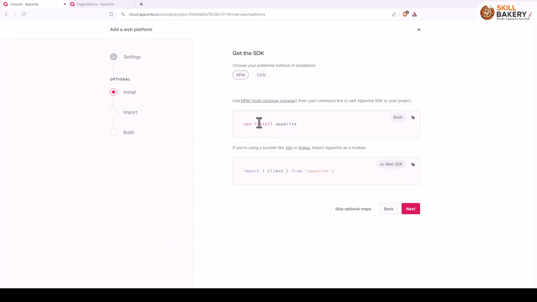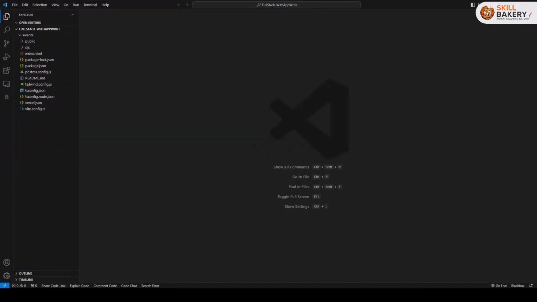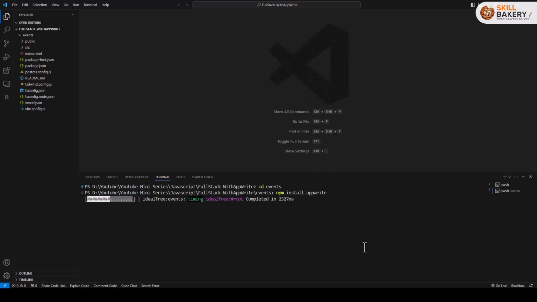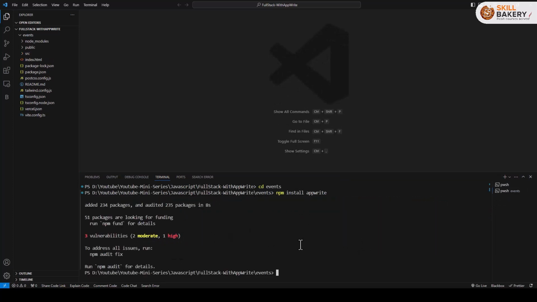Now, to get the SDK, the first thing that we need to do is copy this command, npm install appwrite, go to our Visual Studio Code, and here launch the terminal, and you just have to be inside the project's directory. So here I'll be going inside with cd events. Now I'm inside this. I will be running this command, npm install appwrite, and I'll be waiting for its completion. Once it's done, as you can see, it has done installing.